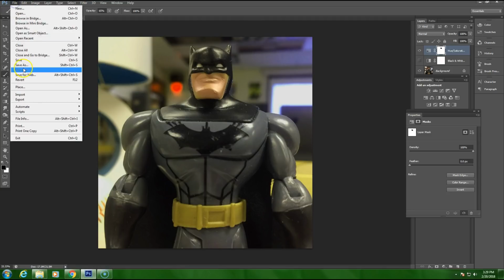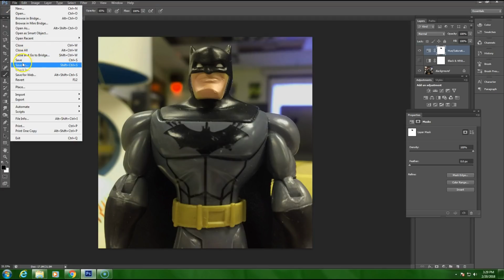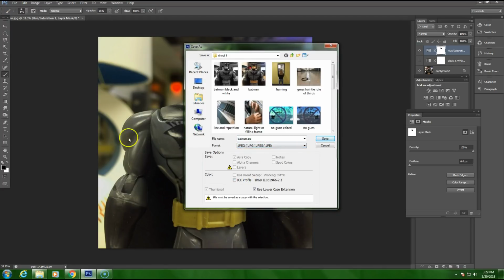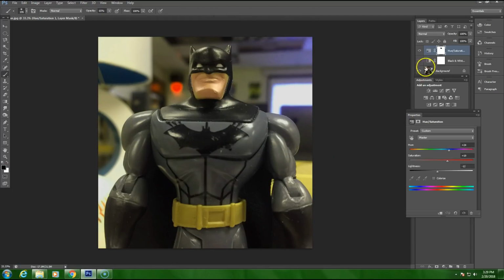So I'd save this now as a JPEG. Save by going to File, Save As, and then going to JPEG. It's going to save the way it looks on the screen, and then I could just toggle the eyeball off of that and continue to do some other types of things. So this is going to be Batman color boost. Okay, and I can take that away.